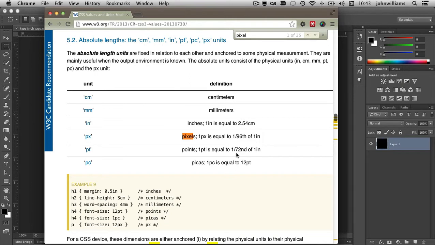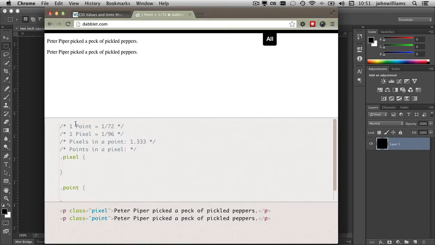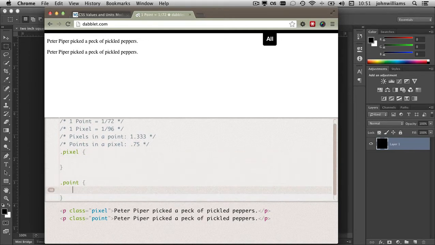What does that tell us about our font sizes? Let's go back to our tablet. Now, using that, we can convert. Now we know we want a point size of 24 points, so we can say here font-size: 24pt.